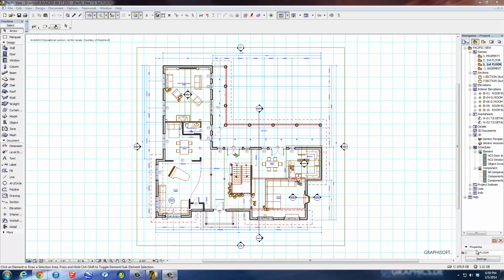Right now we're going to do one of the most basic things we need to do. We're going to worry about our title block. Now, to do my title block, the first thing I need to do in ArchiCAD is set up my project information sheet.